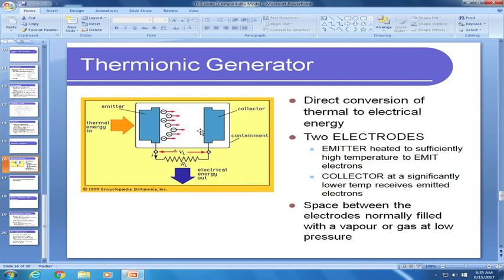I have to heat one end, I have to keep the collector at a sufficiently lower temperature compared to that of the emitter, and I should be able to get an electric current through an external load. Now, the space between the electrodes is normally filled with a vapor. It can be a vacuum also, but if it is a vacuum, then the temperatures that you need are very high. So, what we normally do is fill it with a gas like cesium at low pressure, and then we are able to get this emission at lower temperatures.